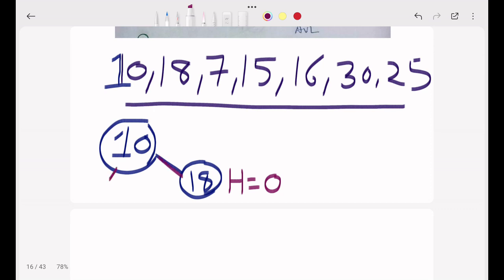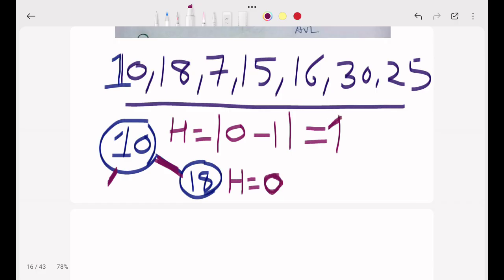Now here there is no data, so no height, 0. Left subtree 0 minus right subtree 1, so the balance is 0 minus 1, which in absolute value is 1. So you can see the height here is 0 and here is 1. So this is an AVL tree.